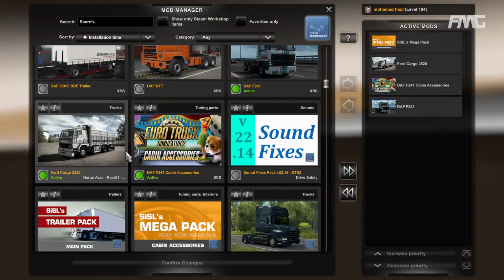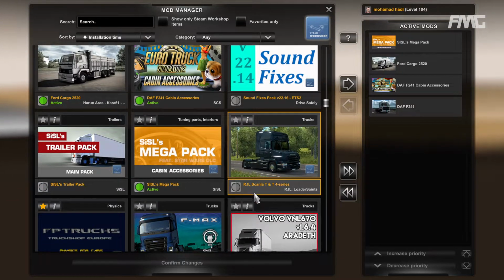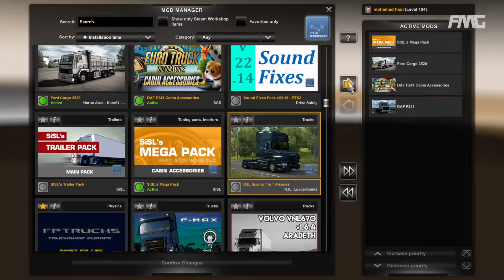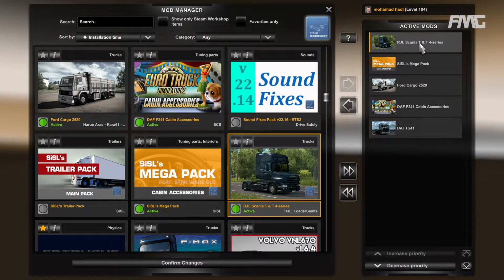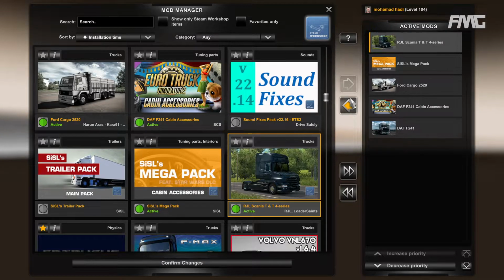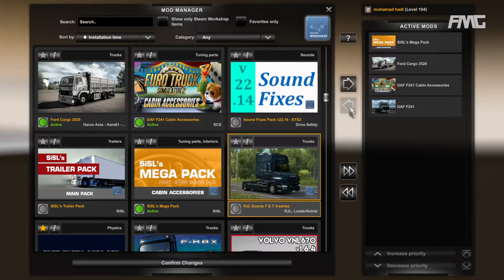So pretty simple. To activate a mod, I'm just going to use this RJL Scania. To activate a mod, go ahead and click it over, click that right arrow, and the mod will be activated. To disable it, it's this bottom one over to deactivate.